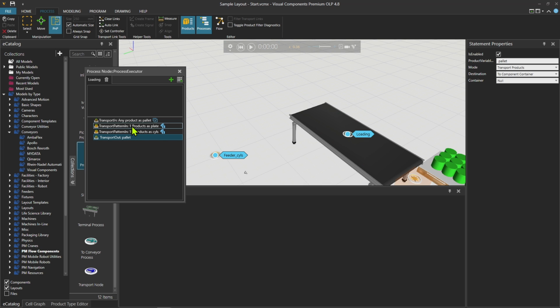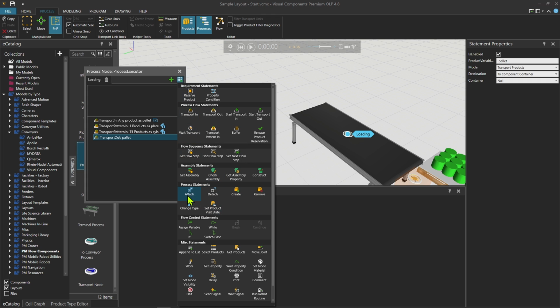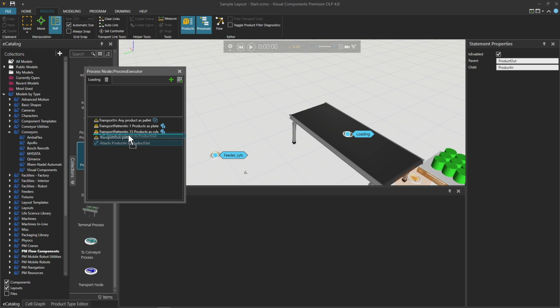Right now, I am importing two product types on the pallet. One is the plate and then the cylinders. We need to also attach these components to the pallet, because attaching does not happen automatically. Let me put two attach statements. I just click this on this one and press Ctrl C and then Ctrl V from my keyboard. You could also use this copy statement and paste. So attach, the parent one is pallet, the child is plate.